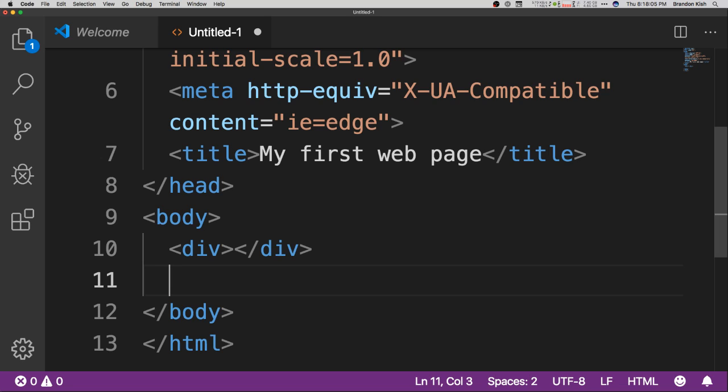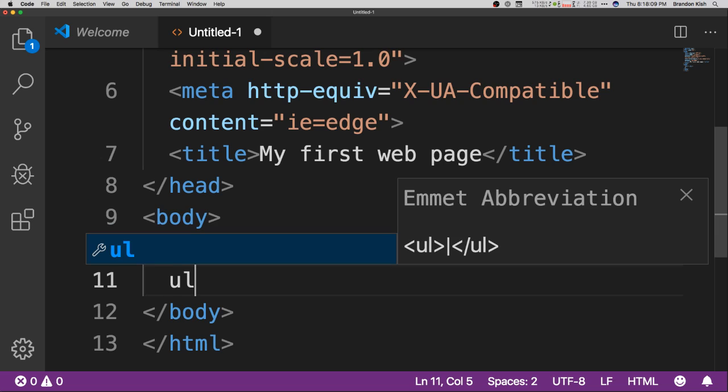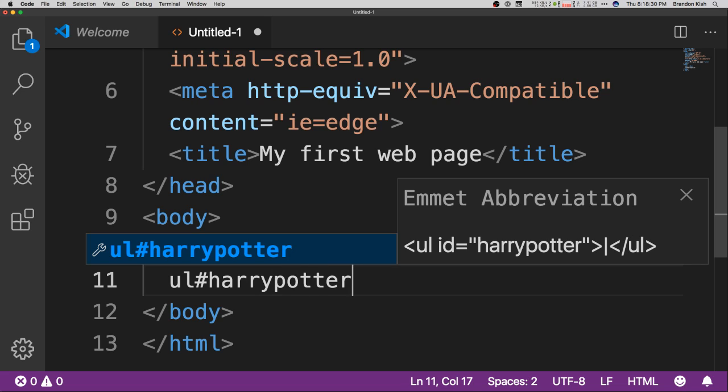So if you wanted to create an unordered list, you can actually just type UL. And if you wanted to create an unordered list that had a certain ID, you could actually just write the hashtag symbol. And now it's showing you in the preview box that you're writing an unordered list and it has an ID. And as you start typing what the ID is, like if I wanted it to be Harry Potter, I now have an unordered list with an ID of Harry Potter in the preview.